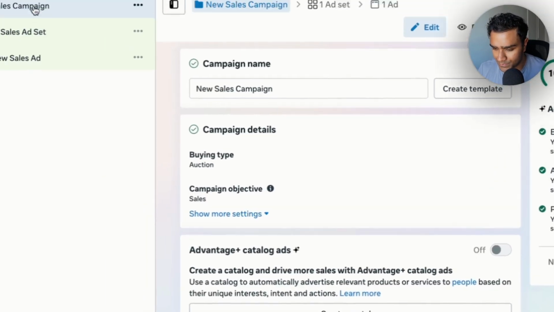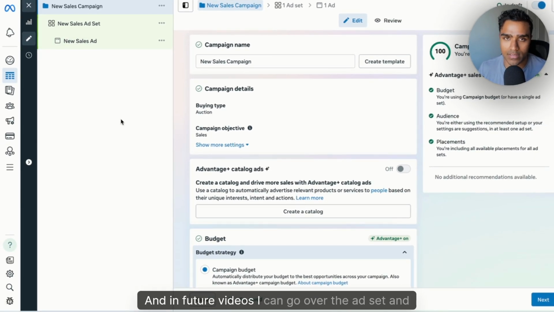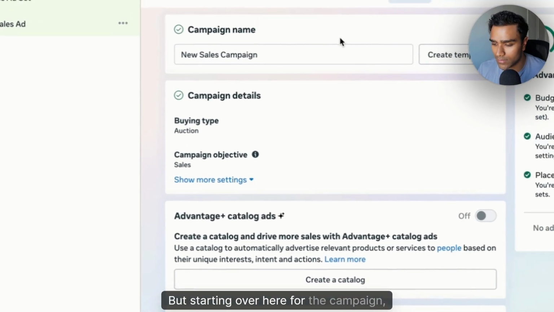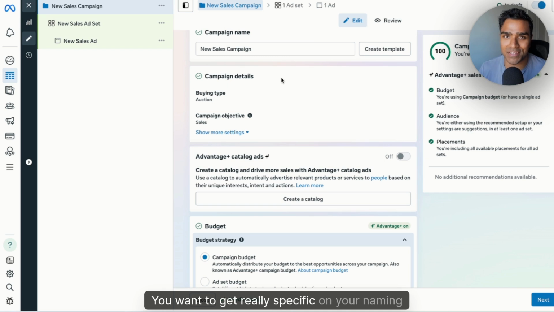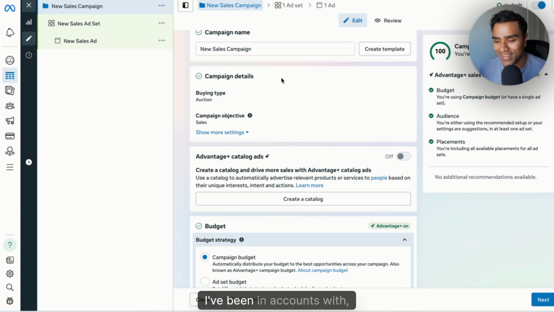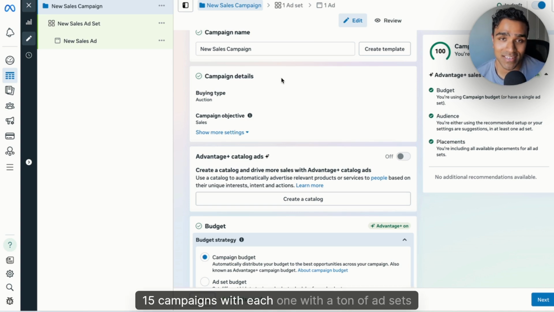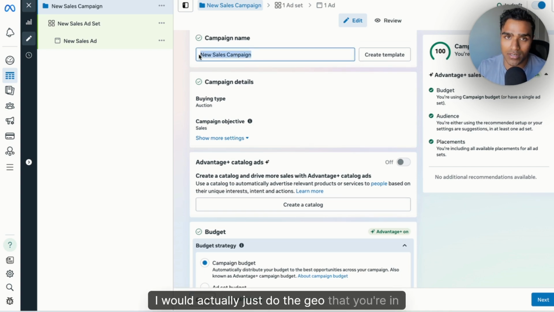So now you'll see you have your campaign, your ad set, and your ad. And in future videos, I can go over the ad set and ad settings that I'd recommend. But starting over here for the campaign, you have your name. You want to get really specific on your naming conventions. I've been in accounts with, oh my God, so many campaigns, like 10, 15 campaigns with each one with a ton of ad sets in each. So you want to start pretty strong here. I would actually just do the geo that you're in here.